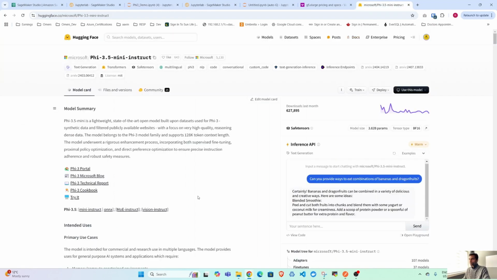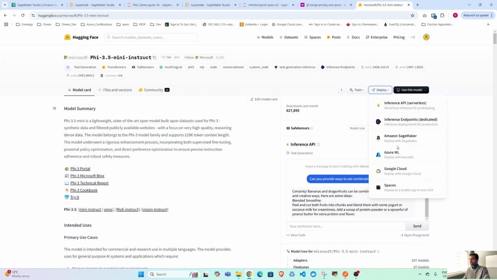It is a really straightforward method: if you click on deploy, it will give the deploy scripts for different service providers. Either you can use the inference endpoints given by Hugging Face itself, which is for prototyping, I think. I never tried this. Then you can use Amazon SageMaker, as we are going to do, and then Azure ML as well, Google Cloud and Spaces.